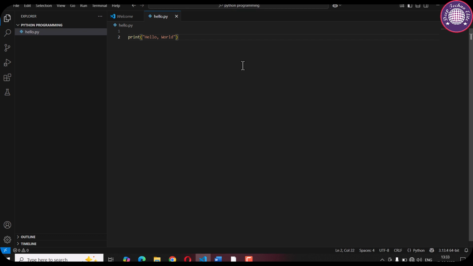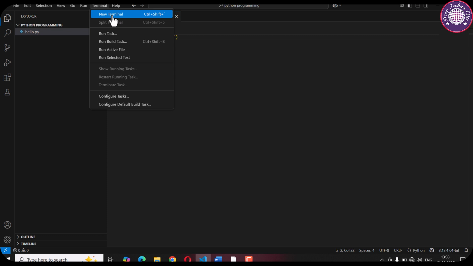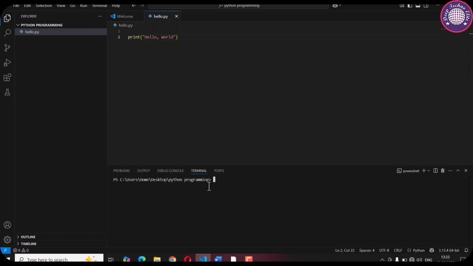To run the Python script, I am going to open the terminal window and Visual Studio navigates us to the directory where we have saved our file. Now let's type python, space, and the file name hello.py, and hit enter, and magic happens.